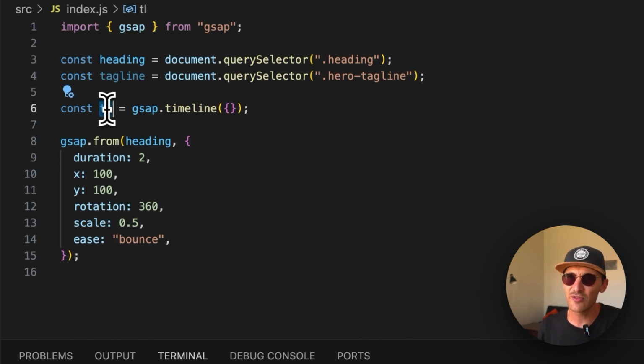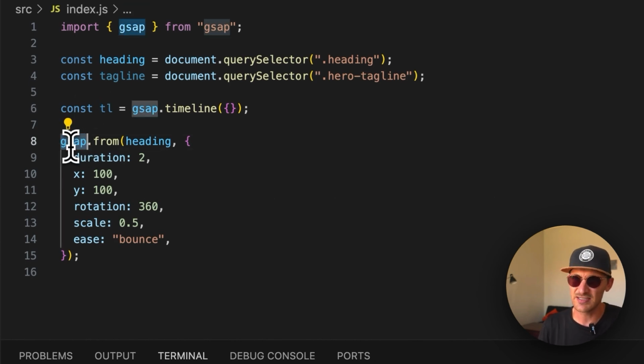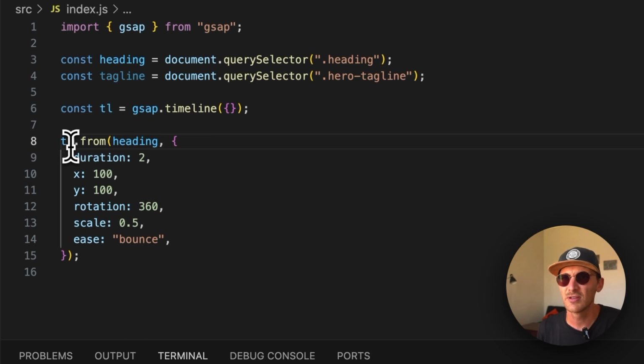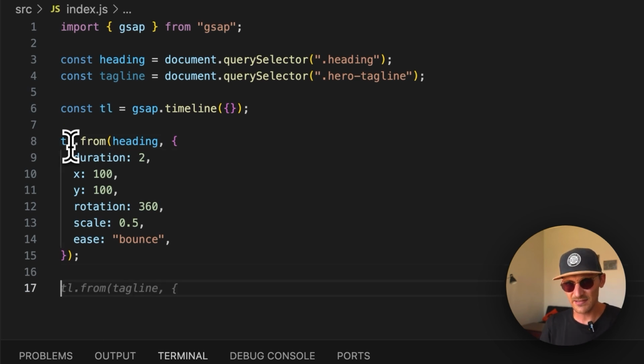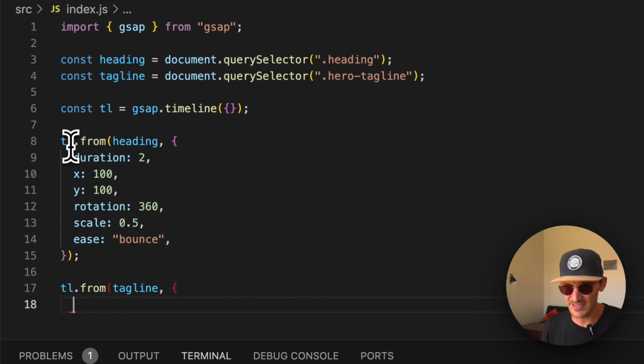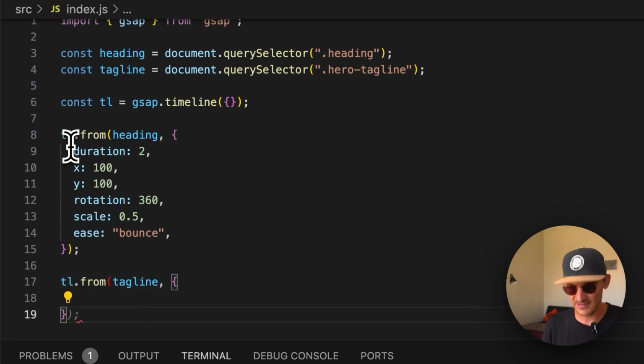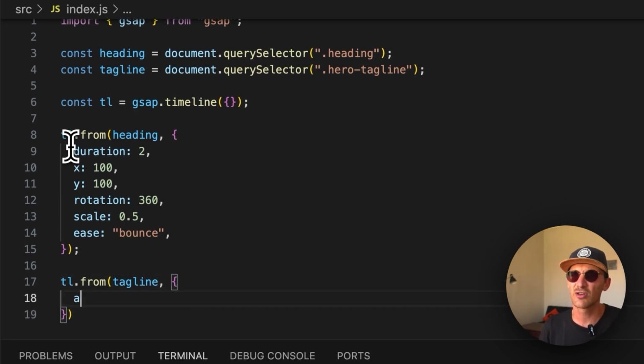Now, instead of from GSAP, we're going to bind this to the timeline. And then the next item in the list is going to be our tagline. Let's just set this up. And then we're just going to put autoAlpha, we're going to set it from zero.